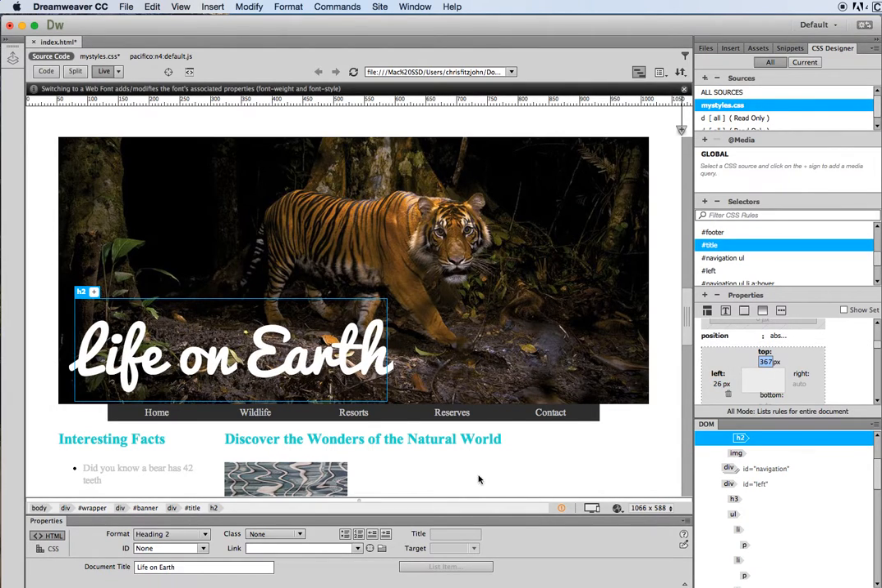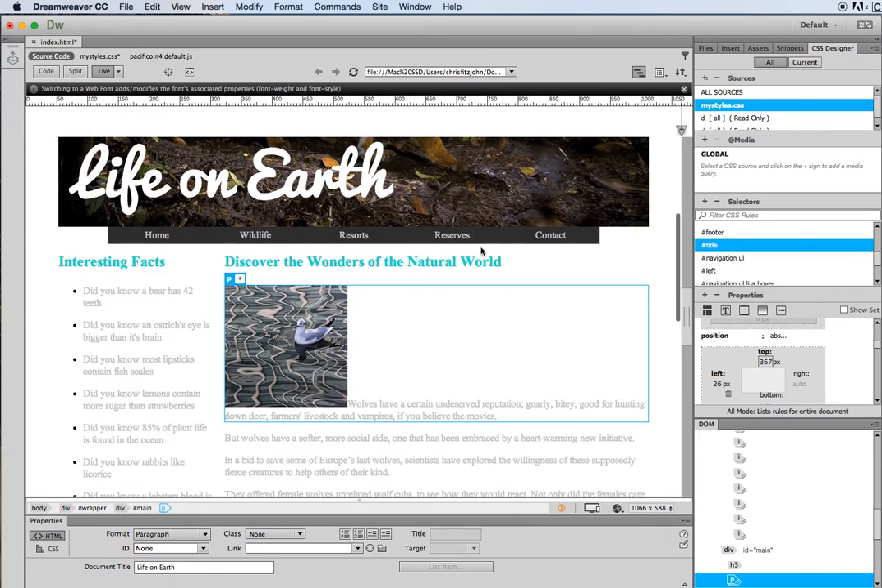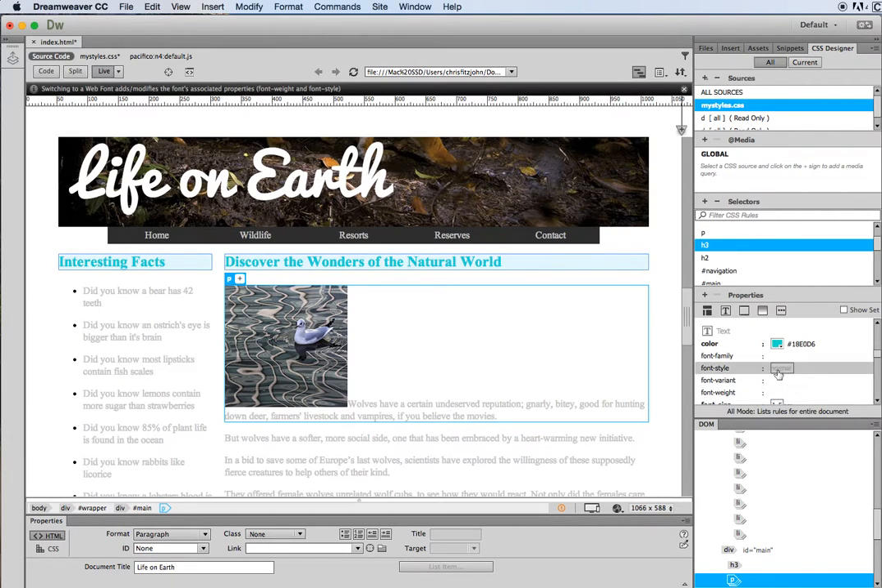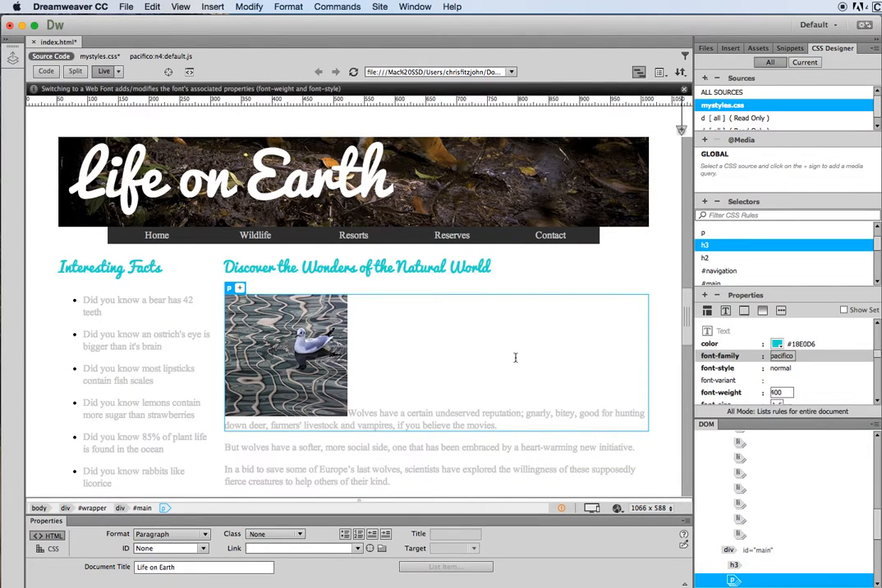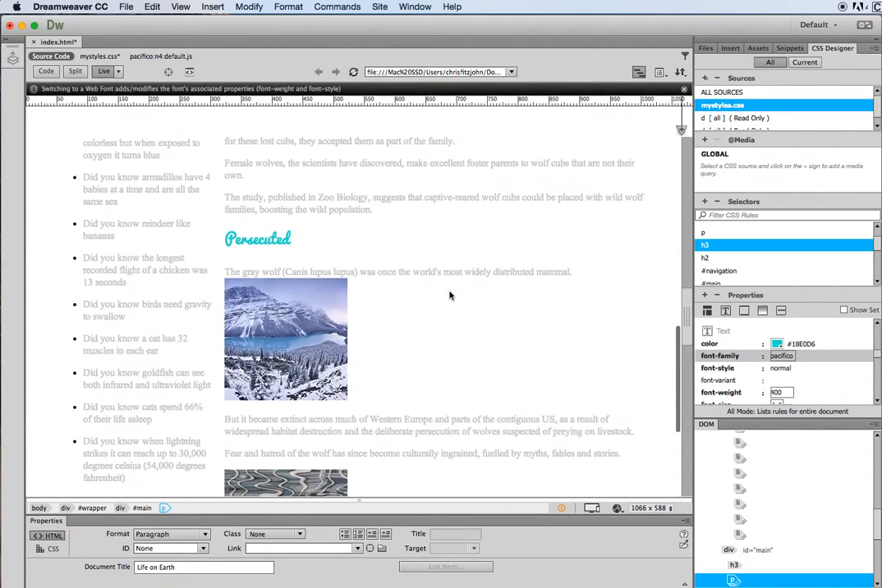There we go. Right, next thing to do is to come down and change the actual H3s. So I want the H3s to also have the font style, which is going to be font family, which is going to be Pacifico. So I want them to take on that kind of look as well.